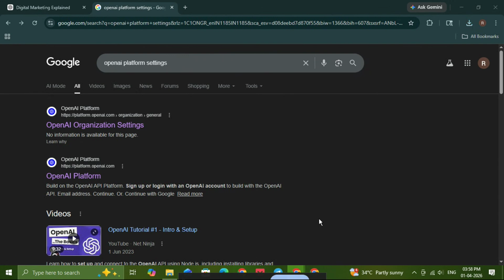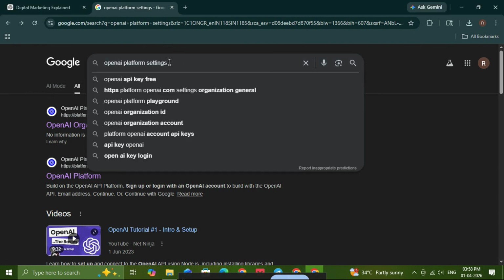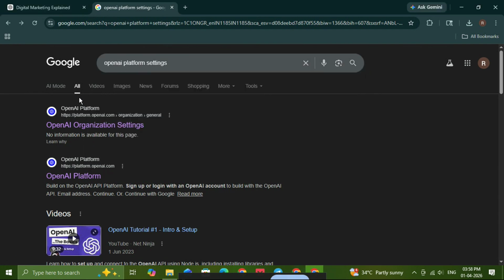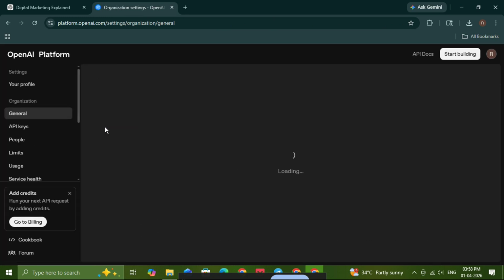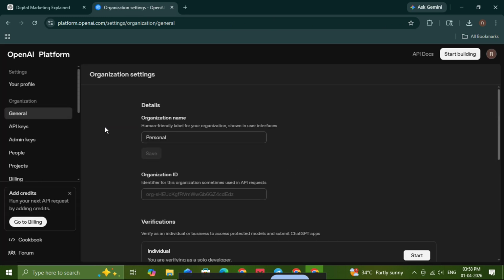Let's get started. First, open your browser and search for OpenAI platform settings. You can also go directly to the OpenAI settings area if you already have it bookmarked. Once the settings page loads, look for the OpenAI Organization Settings option and click on it. This is where you'll find the account and profile controls connected to your OpenAI setup.